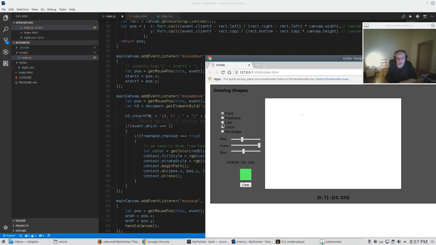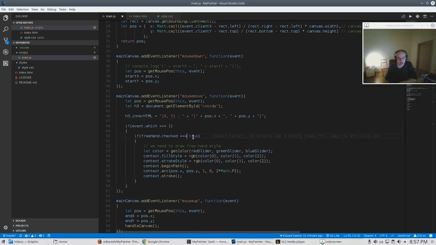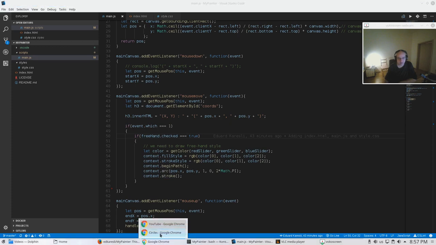Now, the same thing for the line, okay? I have the line, I press the button, I move, nothing happens until I release the button. So I have a line to the last position of the mouse, from the starting position of the mouse. But in this case, I need to check the freehand button in order to execute the procedure for drawing in a freestyle mode.